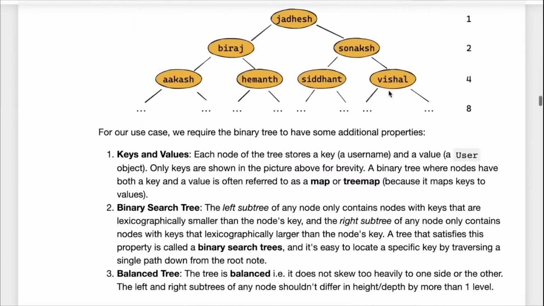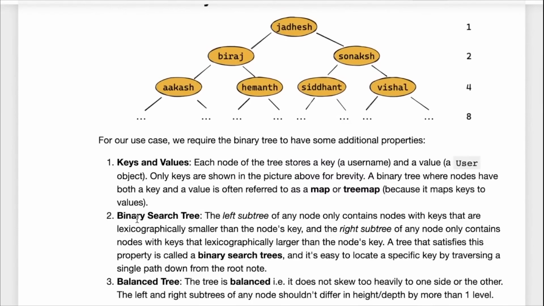So that's one thing. And that is actually the second property listed here, that the left subtree of any node consists only of nodes which have keys that are lexicographically smaller than the node's key, right? So the key for this node is Biraj, and that is lexicographically smaller than Jadesh. And similarly, Hemant and Akash are all smaller than Jadesh. And then this property holds at every node. So at every node, if you check Sonaksh, you can see that Siddhant is less than Sonaksh, and Vishal, which comes to the right, is more than Sonaksh. And then Sonaksh, Siddhant, and Vishal, all three are greater than Jadesh, right?